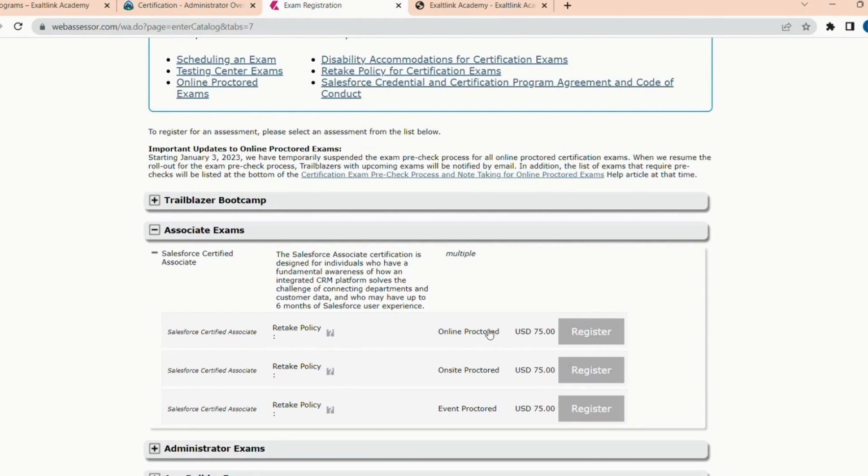But there are some prerequisites that you need to make sure of: that there are no screen sharing softwares or something like that installed in your system. Make sure that all the prerequisites are met in order to take this particular exam, right?